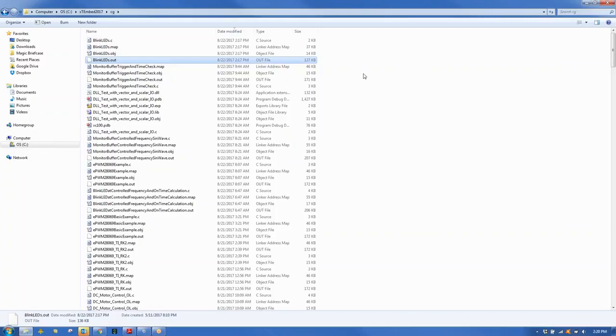Now, if you don't have that, then there's a problem with the installation of Code Composer that we have to fix on the computer you're using, which we can do. Maybe not right now, but we can do that. I can fix that for you.